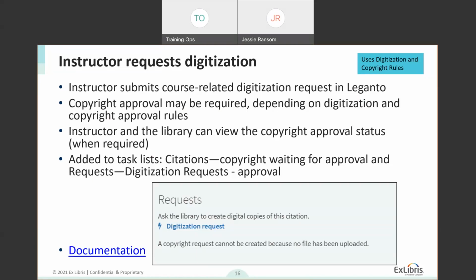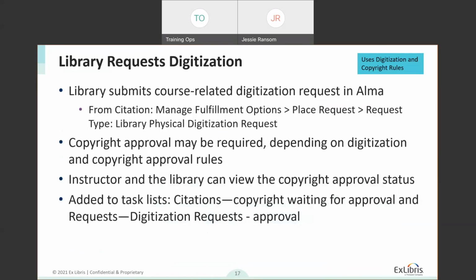And it also sends it to actually 2 different task lists for the library. I'll talk about task lists in a little bit. So this is what is happening. Essentially, they're requesting the digitization. It checks against these rules. Depending on the rules, it sends it to you in your task lists. These are also used when the library requests digitization.